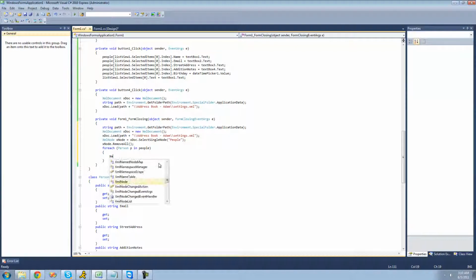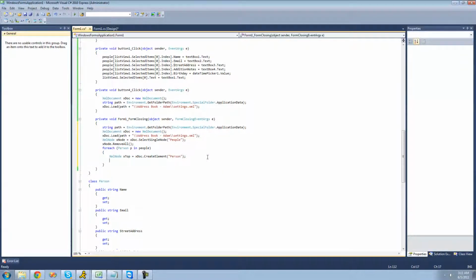So we're going to say XmlNode xtop equals xdoc.CreateElement, and we're just going to call this person. And then inside of this person node, we're going to have all the properties inside of this person class, so their name, their email, their street address, etc.